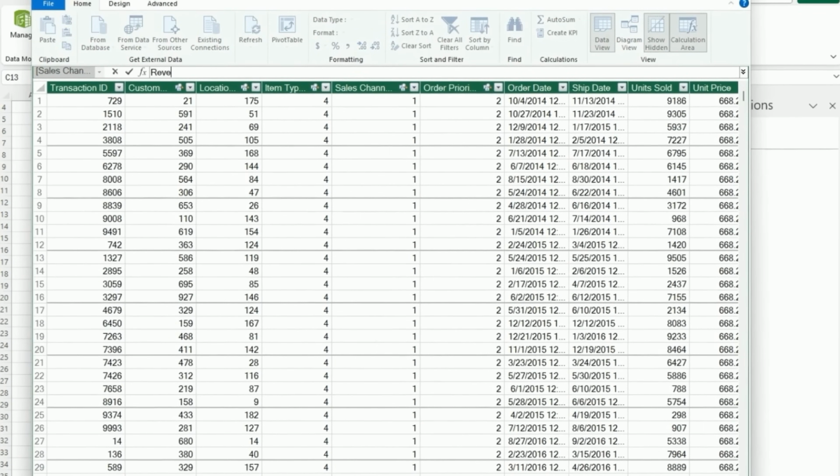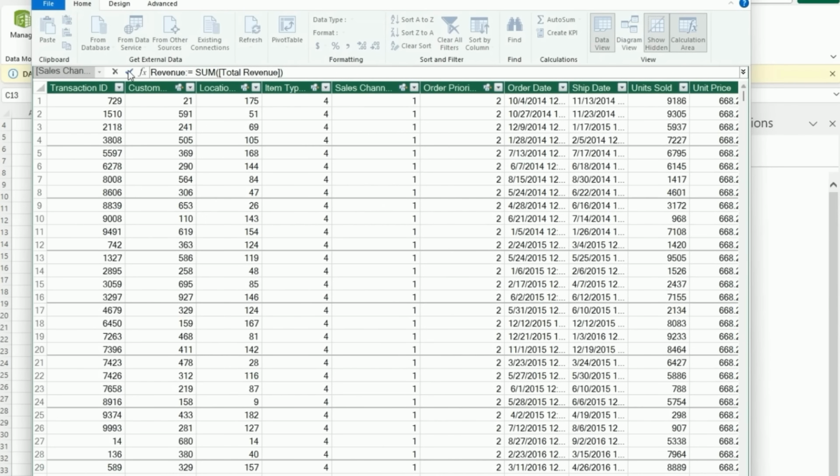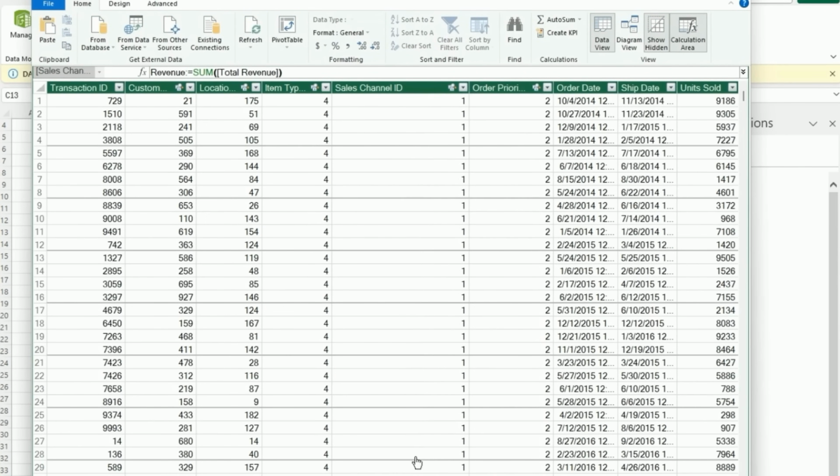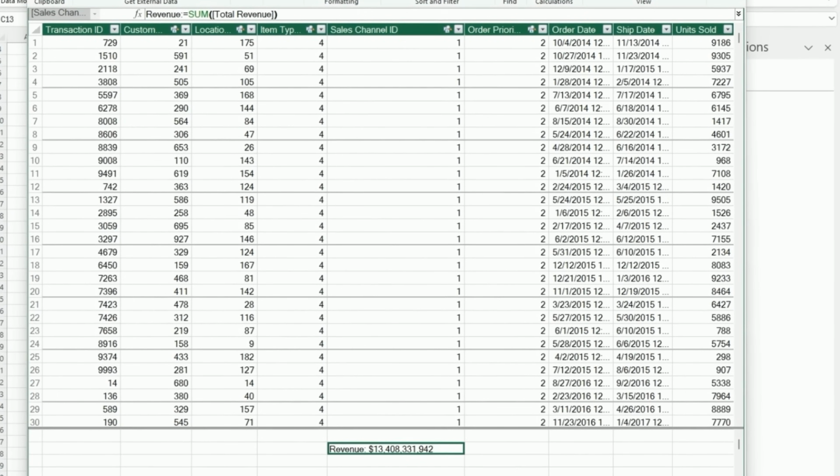And over here, we'll type in revenue, colon, and we'll type in a sum and type in total revenue. You need an equal to after the colon. Click on the tick mark. And as you see, the calculation has generated a total revenue. So we can format this. We can add the dollar sign and we can remove the decimal. So this was one of the KPIs.